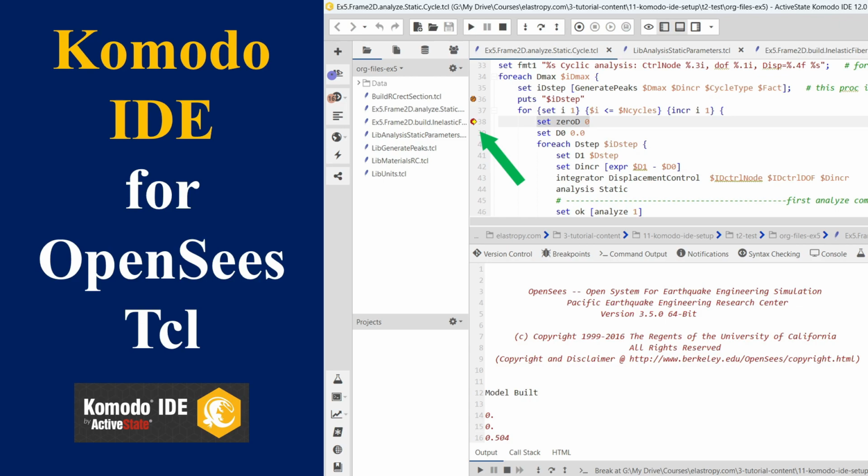Today we are going to explore Komodo IDE from ActiveState for development and debugging of Tcl scripts of OpenSees.